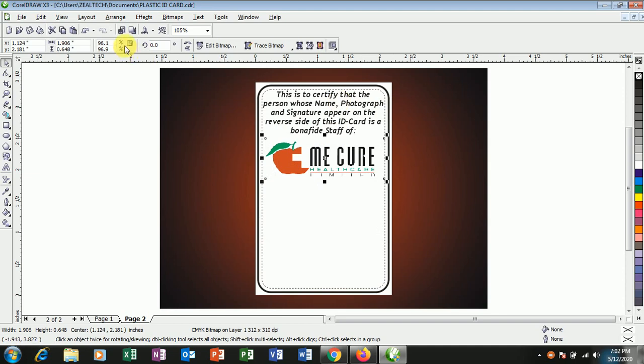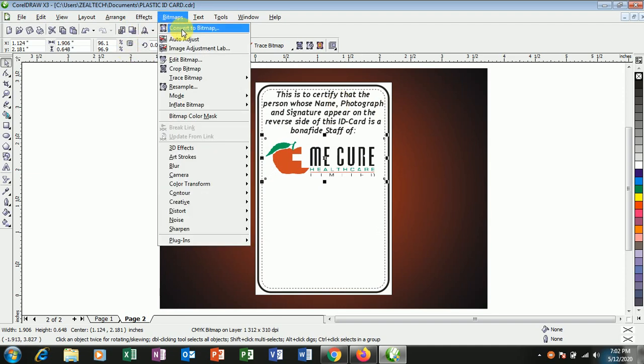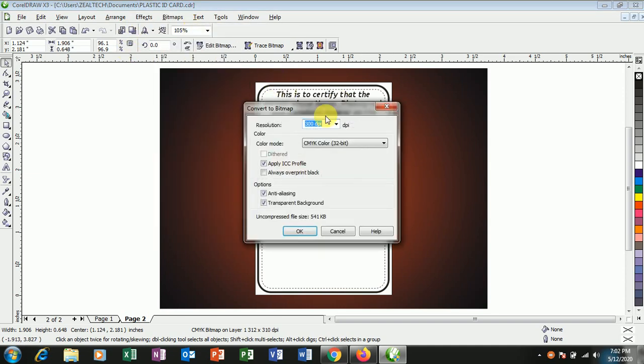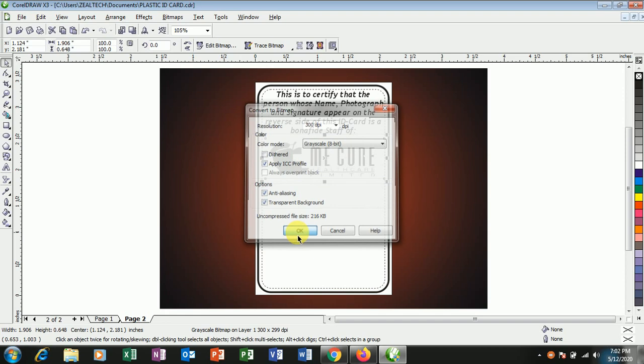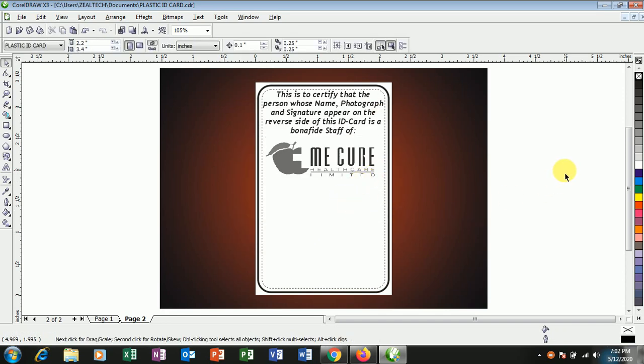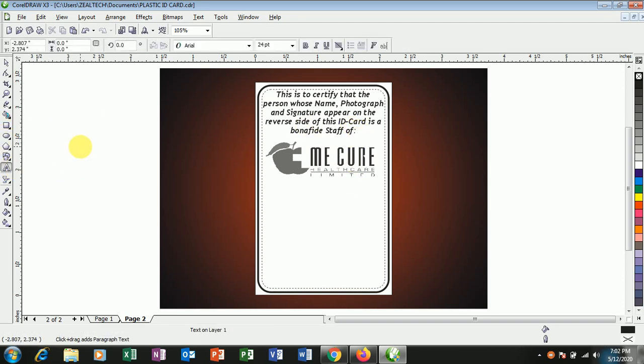So do you know what I did now? Click on bitmap menu, then click on convert to bitmap. Then choose here under color mode, choose grayscale, then click on OK. Then you have it that way. As you can see, you have it that way. So you can now enter the address. Just click on your text tool, click outside, enter the address.